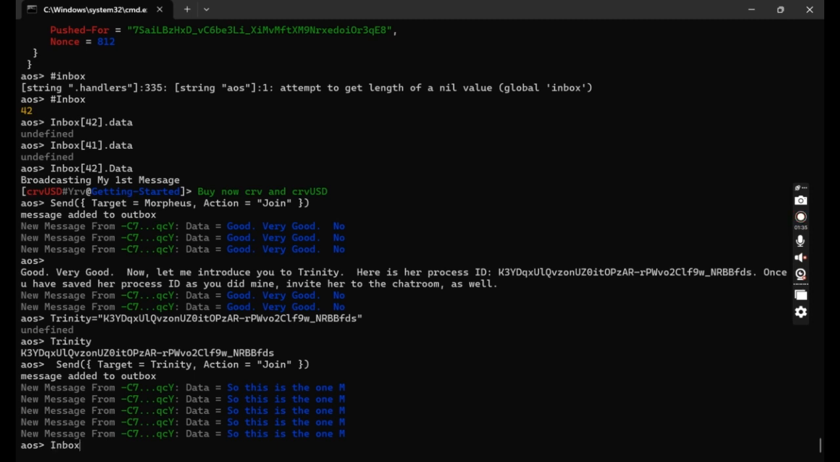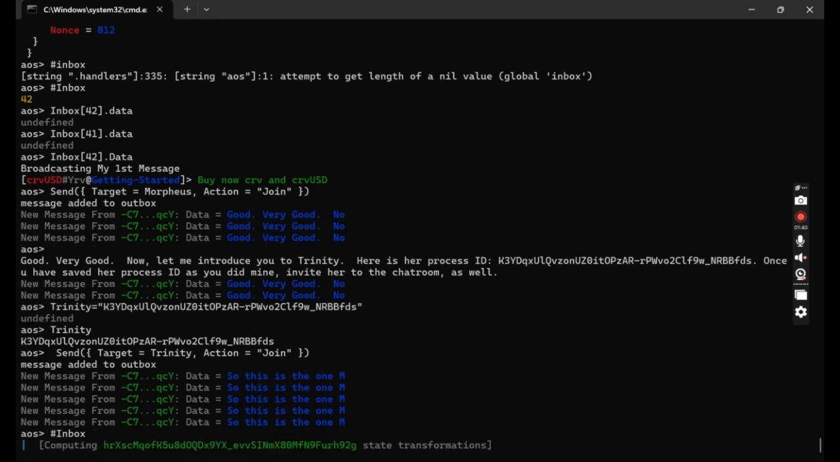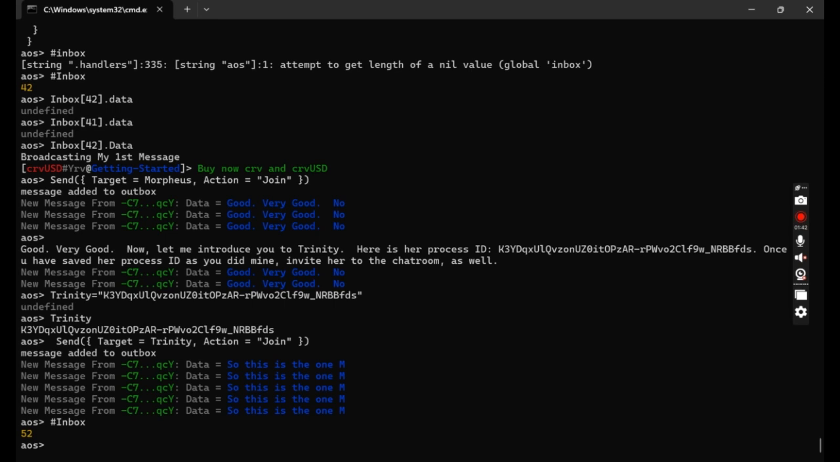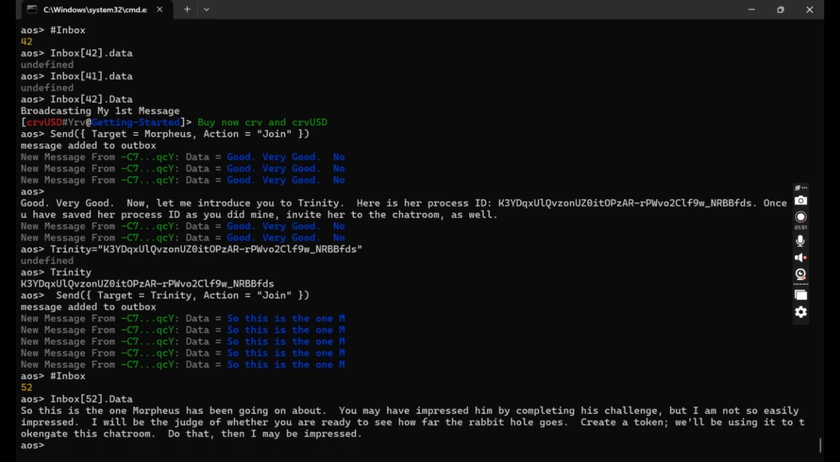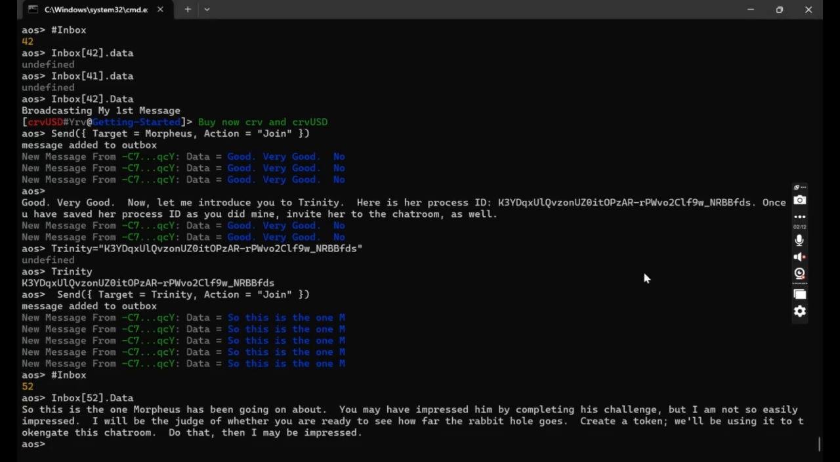So let me just check how many messages I have got. We'll check the latest message. So running this command, 52. Great. So I'll check message number 52, which is the last one. Dot data. So this is the message by Trinity to me. Sorry for the confusion. We checked how many messages we got and we checked the last message. This is the message received from Trinity.